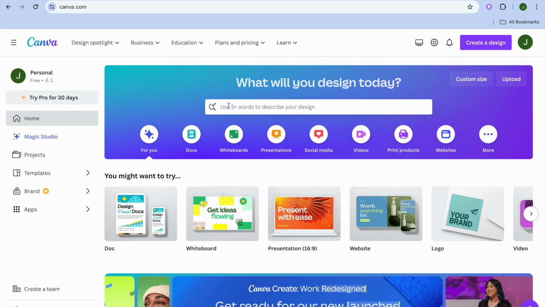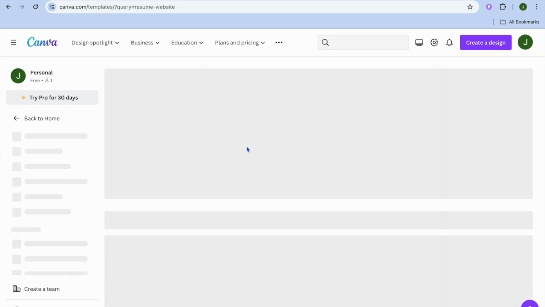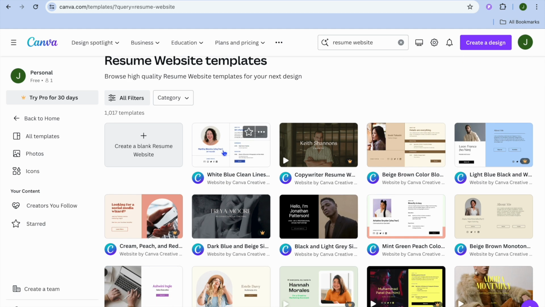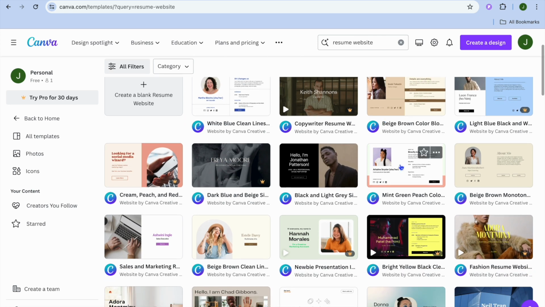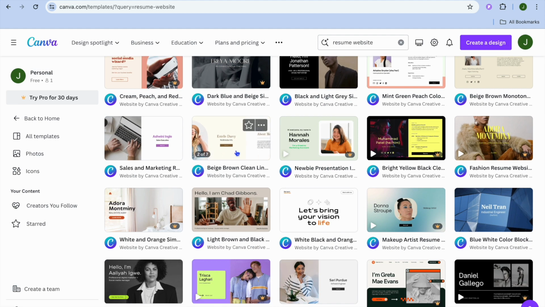After you're signed up, you're going to tap on the search bar and I want you to type in resume website. After doing that, you will be redirected to a new page. On this new page, you'll be provided with hundreds of templates that you can quickly edit. So all you'll need to do is scroll down, and from here you can hover over the different templates, and once you have found one to your liking, you can simply select it.